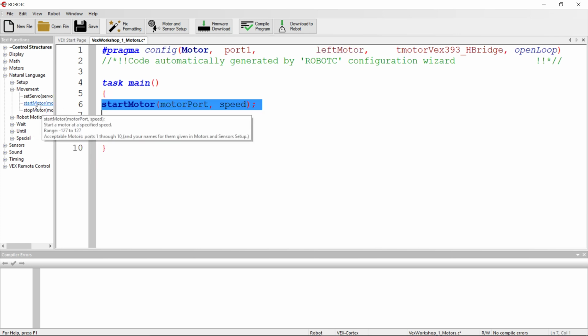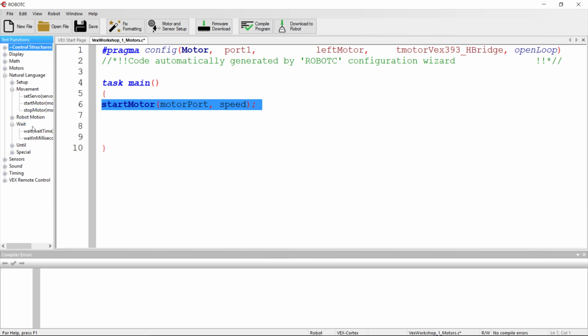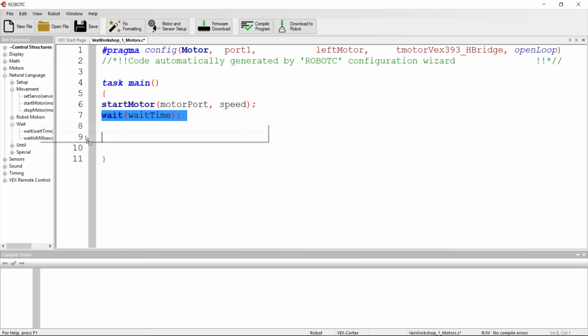Notice that when I mouse over start motor, it gives me this help. See, start a motor at specific speed, range -127 to 127. Okay? Just be aware that that's there. Okay, next we're going to drag over wait, and then we're going to drag over stop motor.